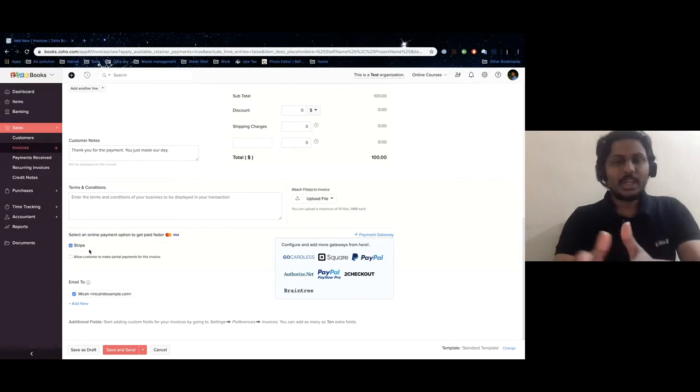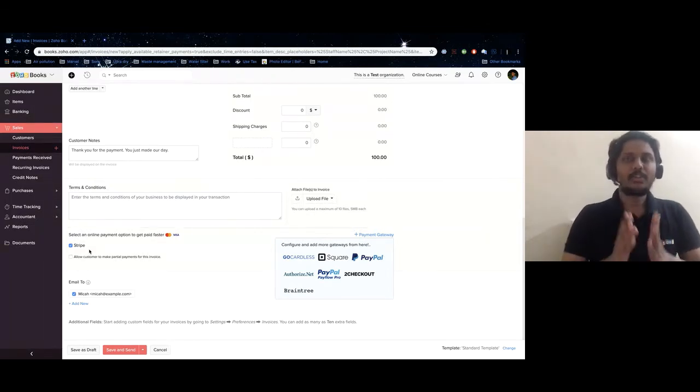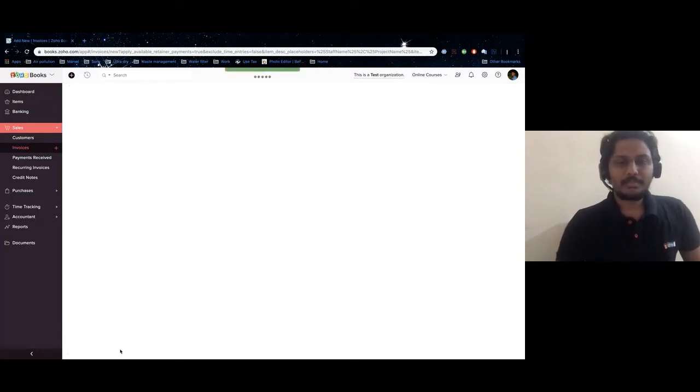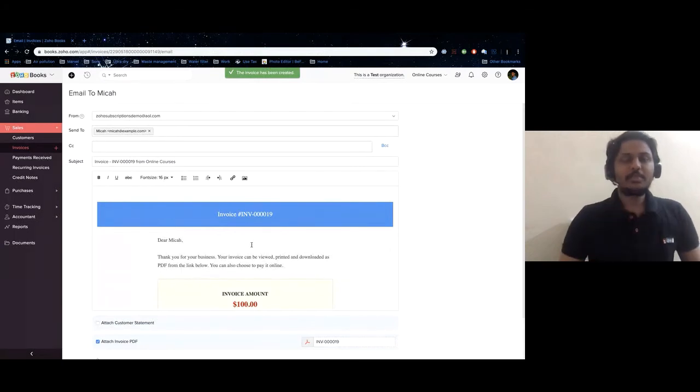Apart from the Stripe, we have other payment gateways which you can select for integration. Now I'm selecting Stripe as an example, and I'll click on the Save and Send button. So this would be the email template. If needed, you can customize this.